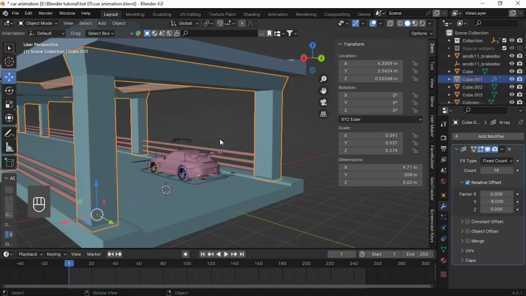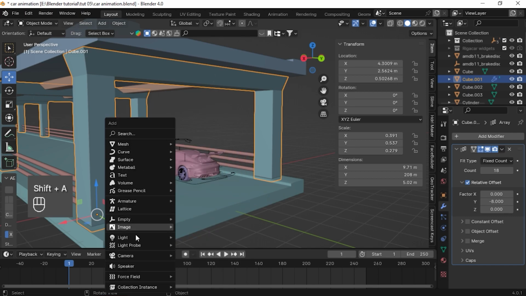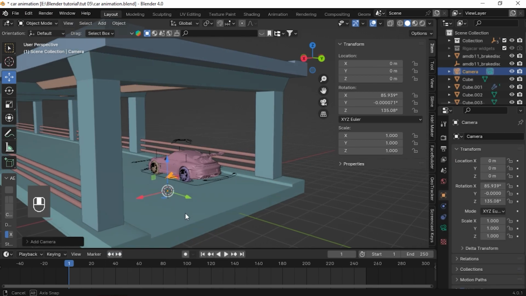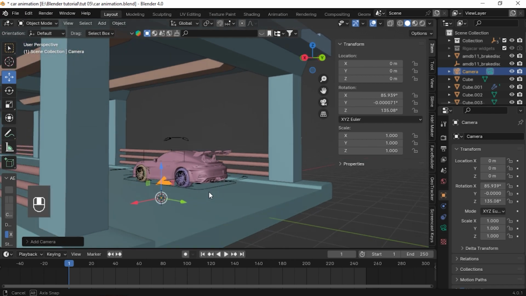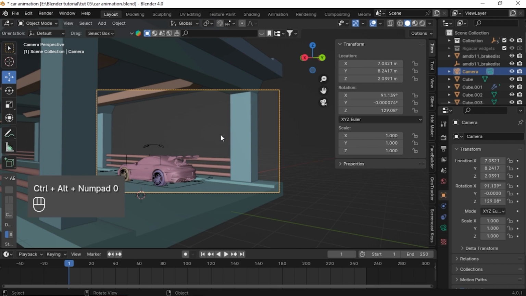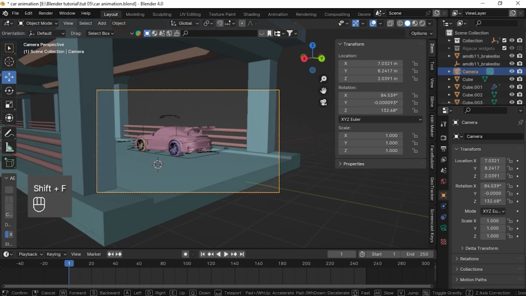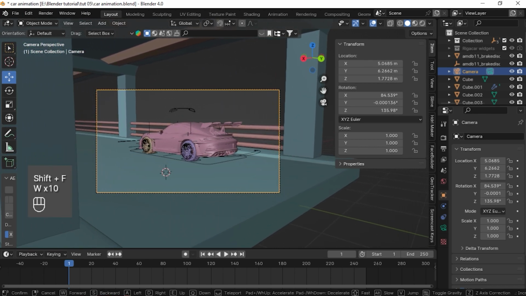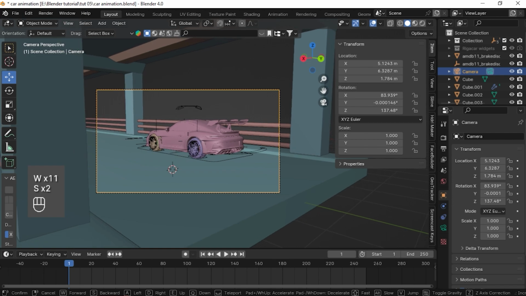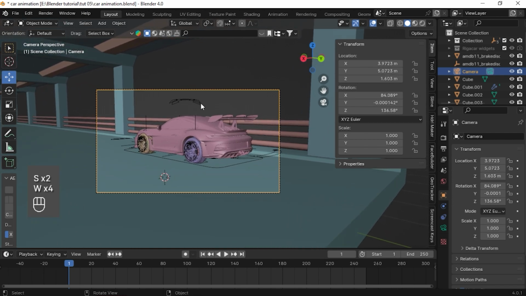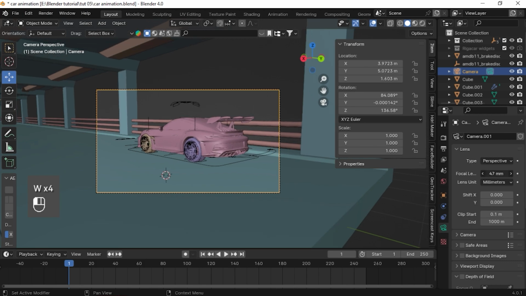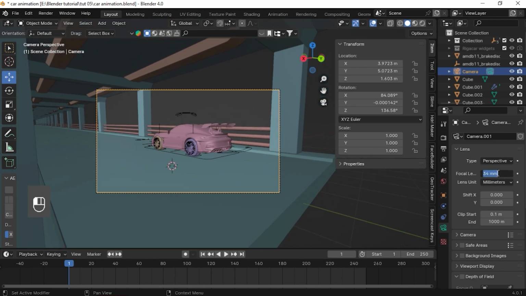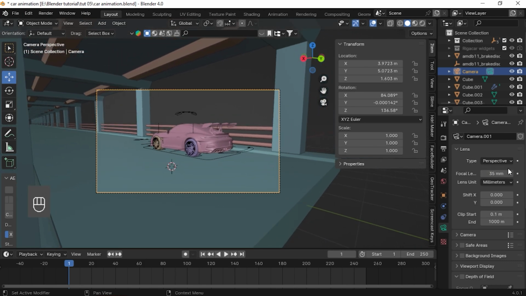Before that, let's do our shading part, lighting and composition. So first of all, Shift A, I'm importing a camera. I'm snapping it over here, Ctrl Alt Numpad 0, and click Shift F, arrange it. Okay, cool. I'm giving a 35 mm focal length.